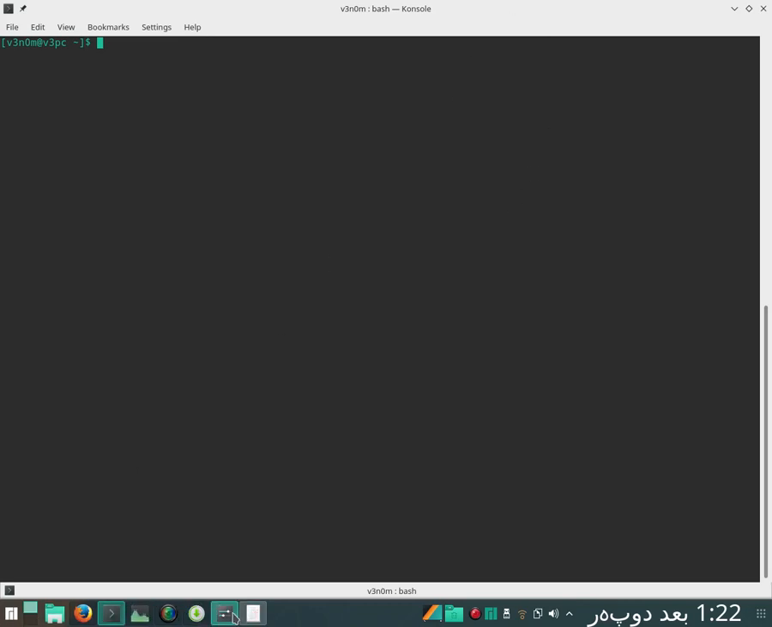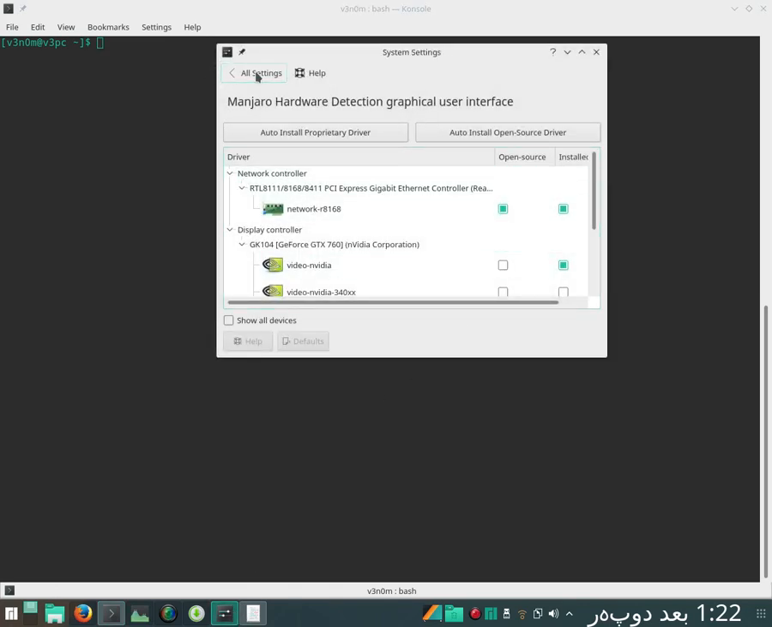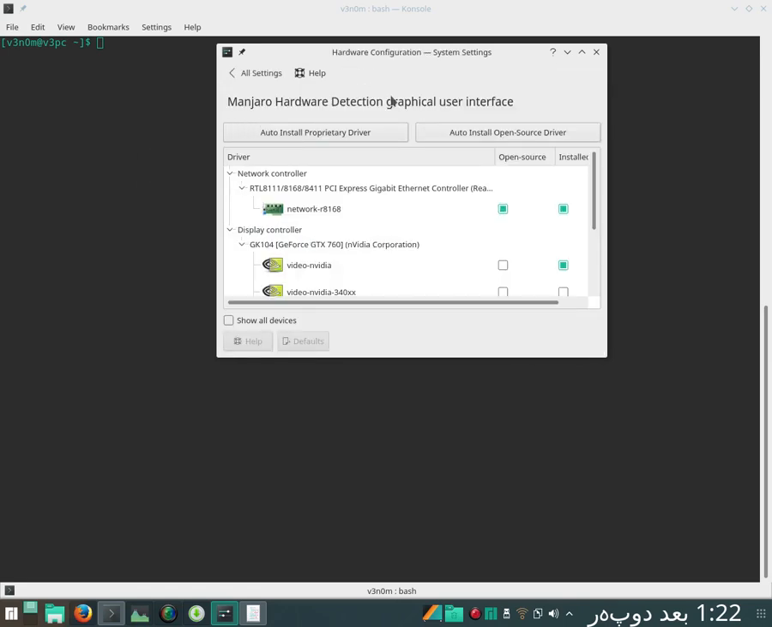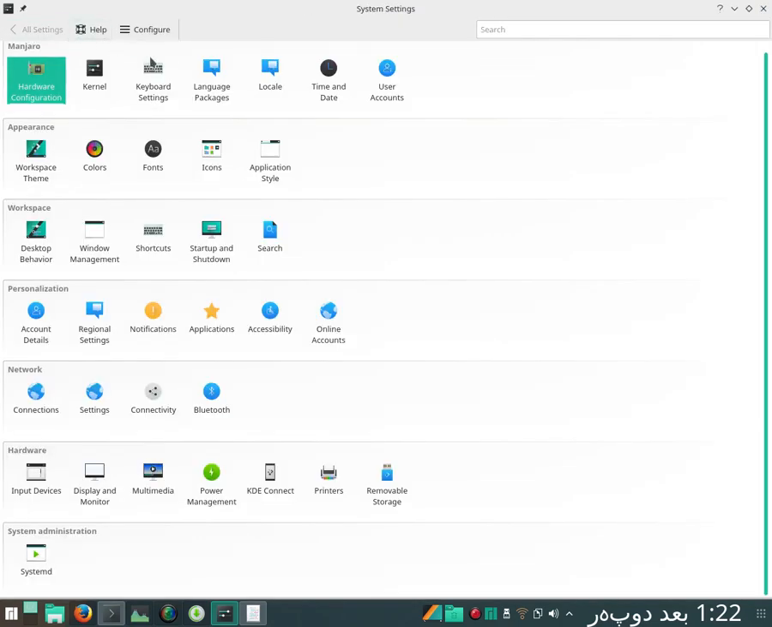You can easily do that by going to the hardware configuration after opening system settings, or you can just go to the Manjaro settings manager, and actually here there is an option of kernel.